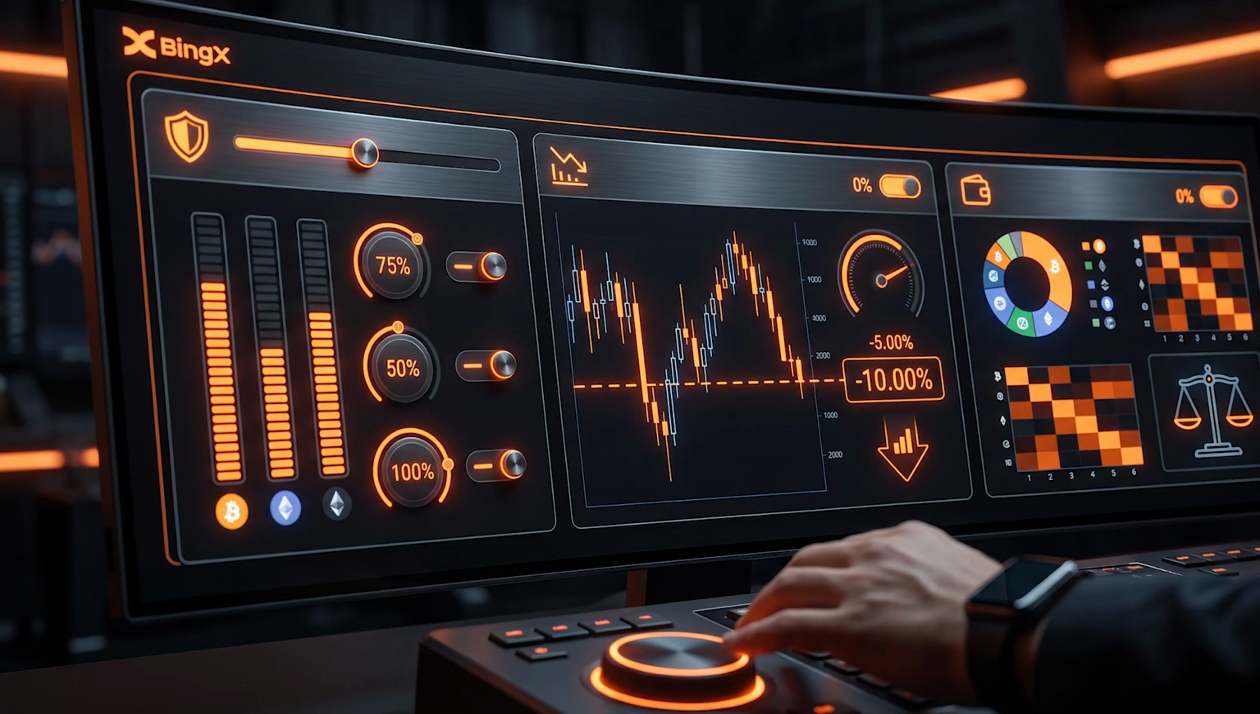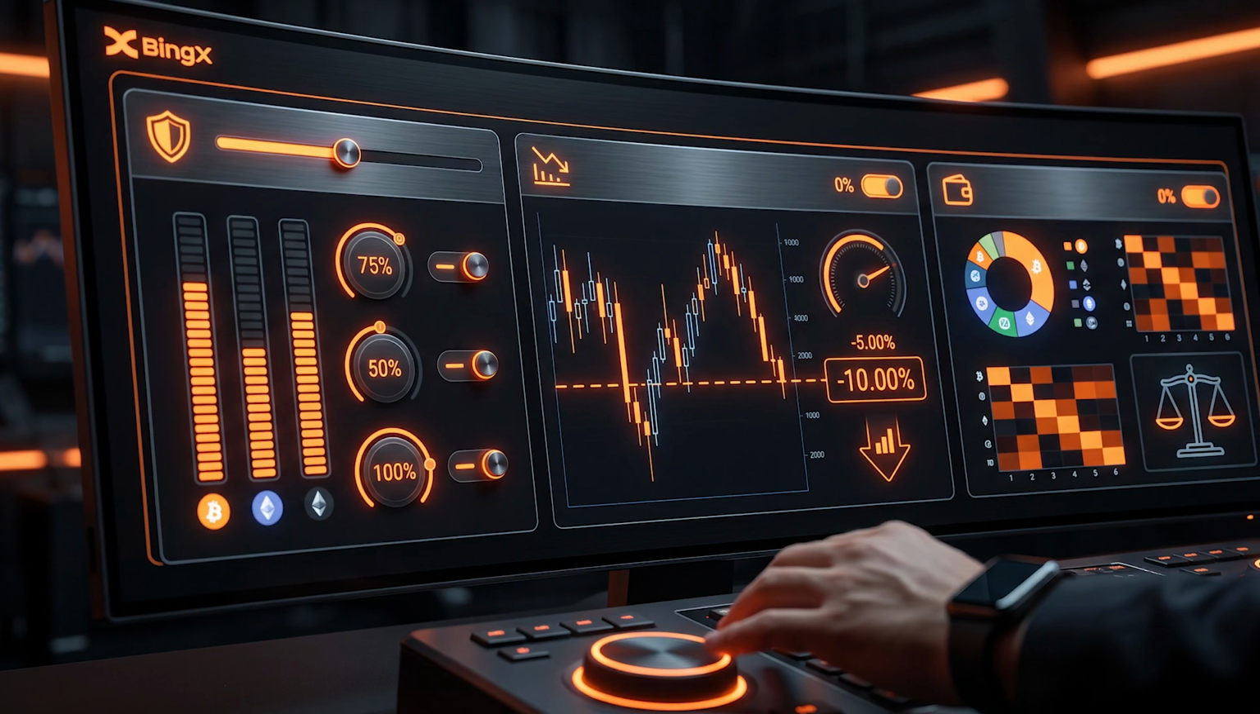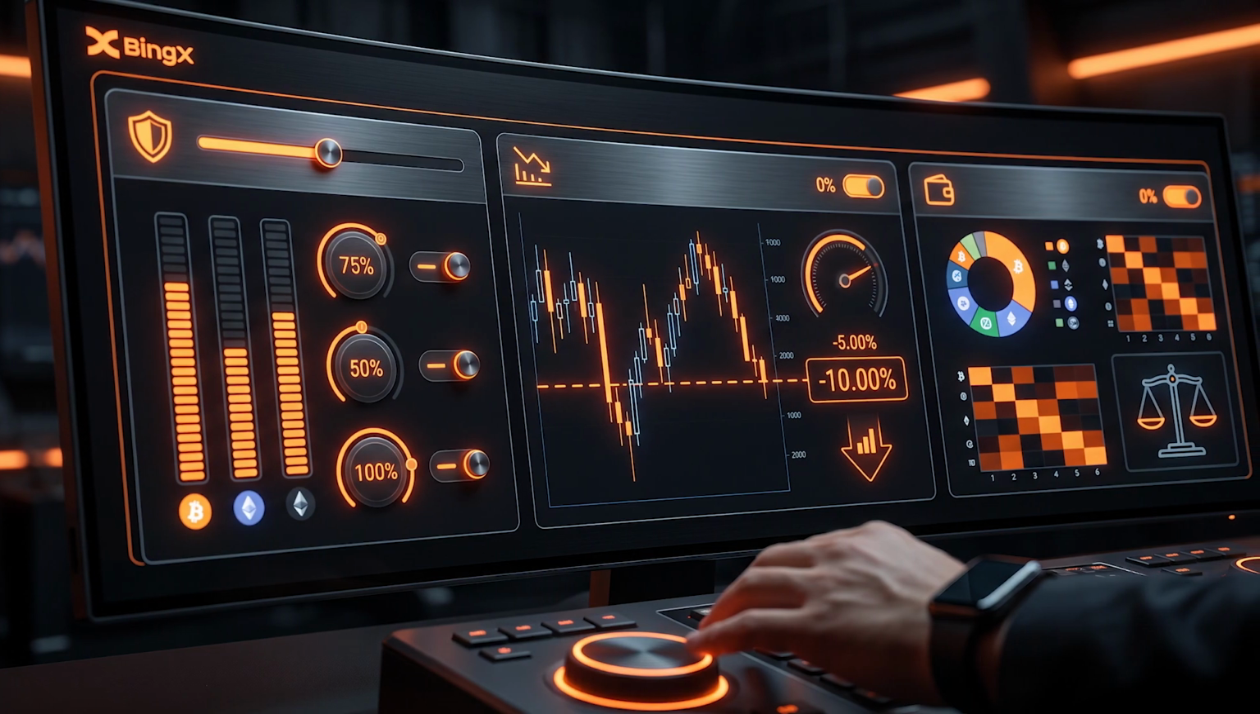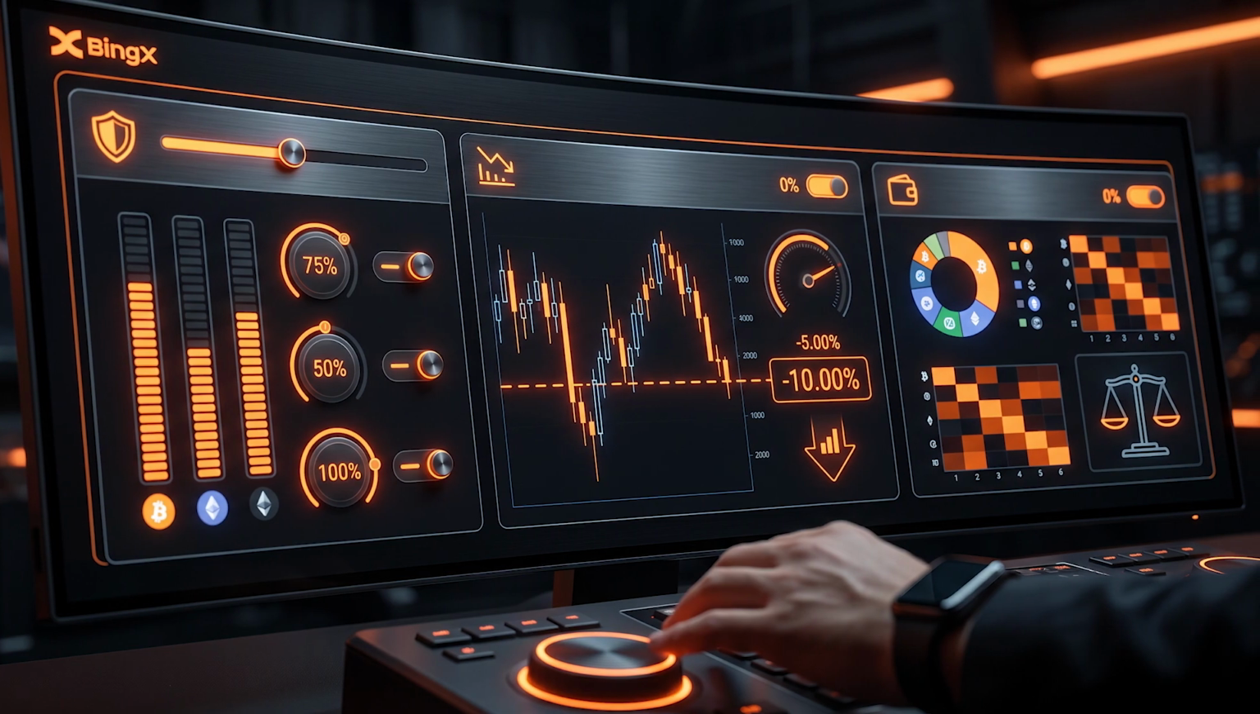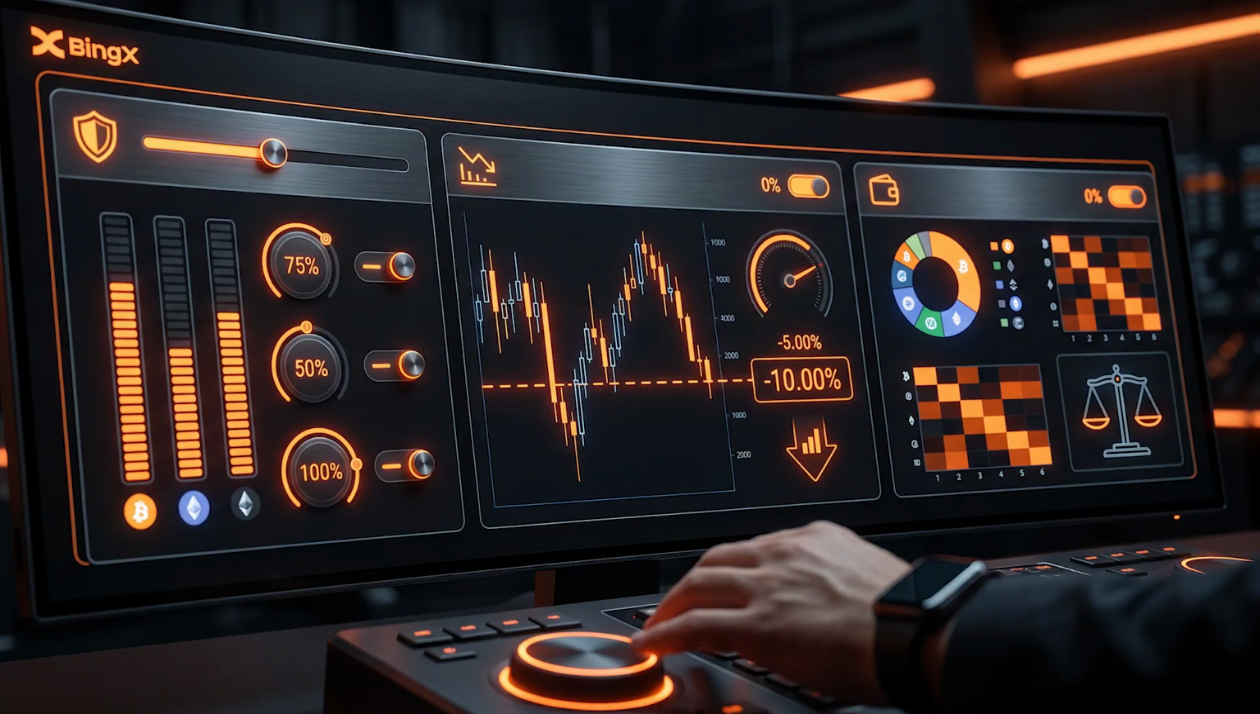Risk management. BingX provides flexible tools to control risk. You can set maximum trade amount, loss limit, number of simultaneous open positions, and automatic stop of copying once your limit is reached. At any time, you can stop copying, close individual trades, or disable the strategy entirely.